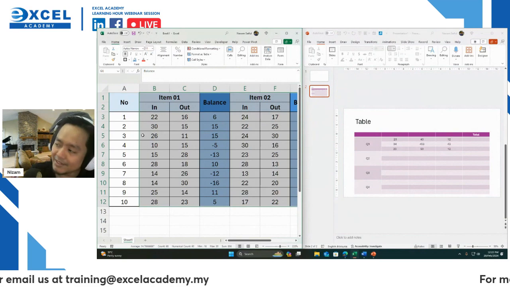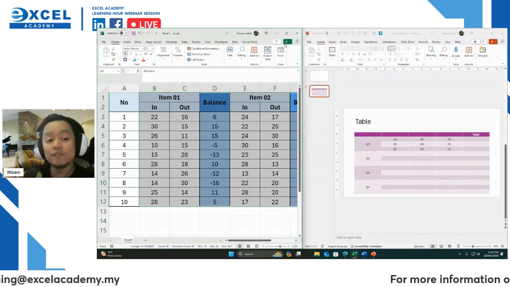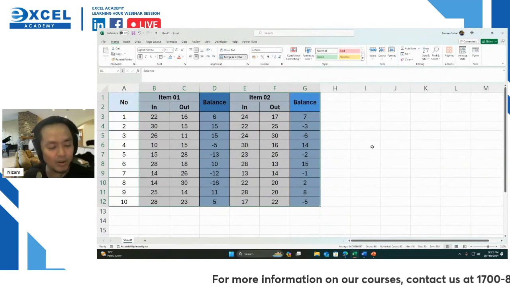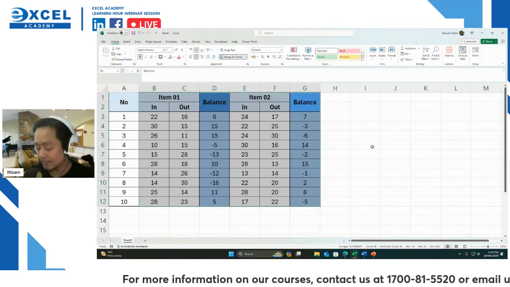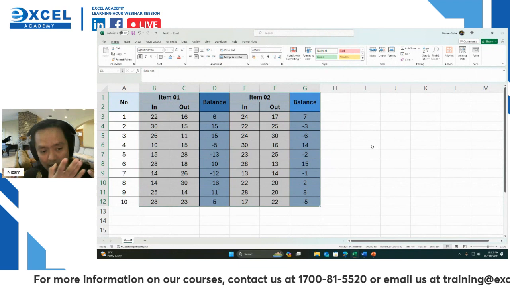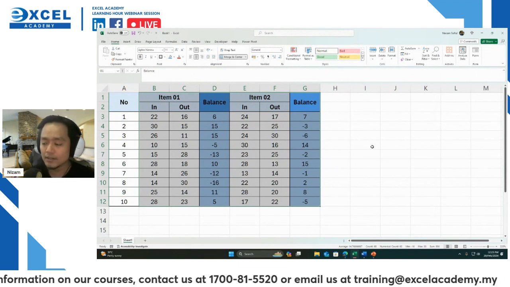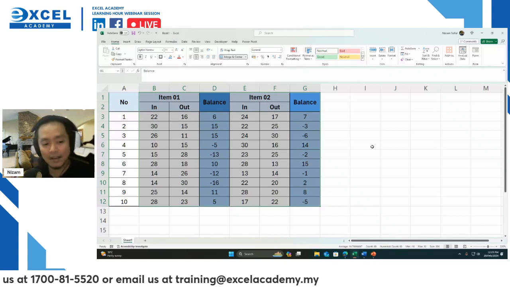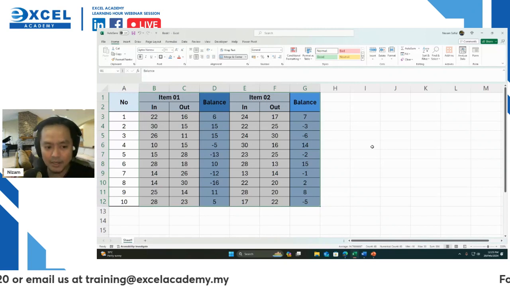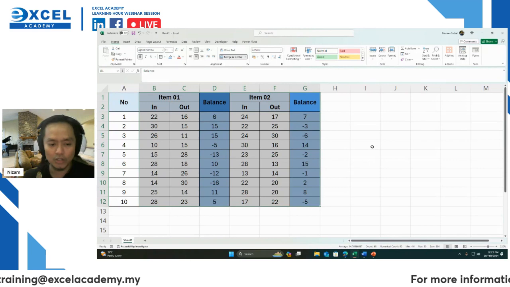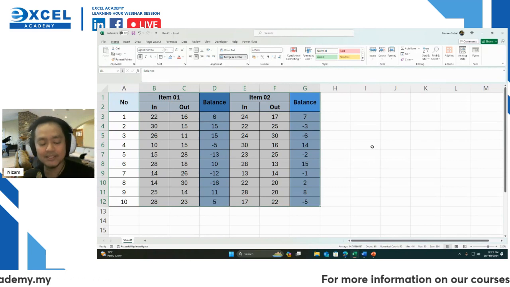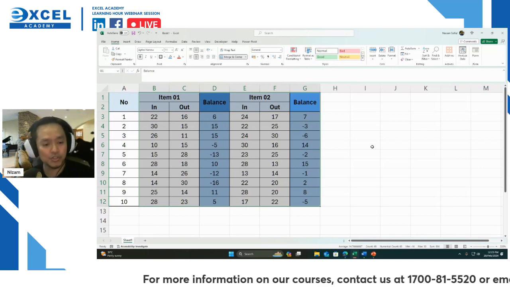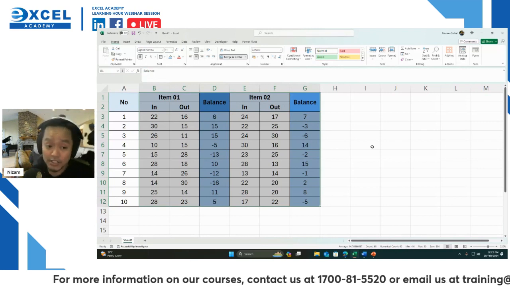Okay, maybe you tell me, hey Nizam, we look for functionality in Microsoft Excel, not to beautify or make it look nice. Guys, this has no function at all. If you tell me, okay Nizam, this is my table, I've done my job, this is not a table. In this form, this is a report.